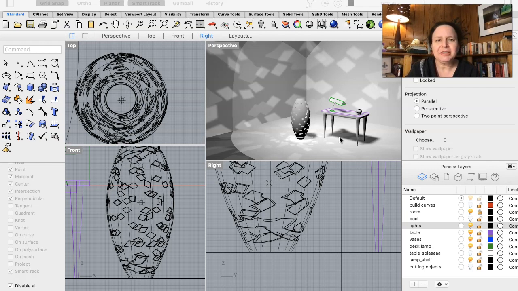And actually, that's pretty much it. I cleaned up some build curves and put them in the build curves layer. So at this point, the game is going to change a little bit. We're going to spend maybe 10 or 15 more minutes talking about lighting and trying some other things with lighting. And then we're going to spend some time thinking about material.